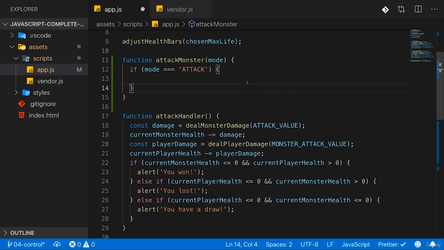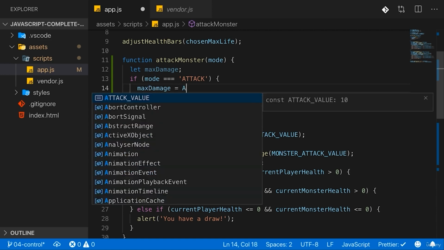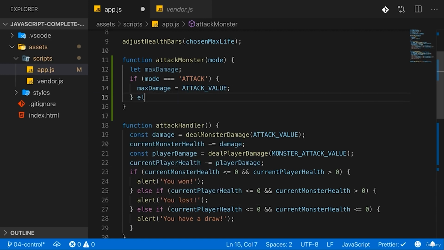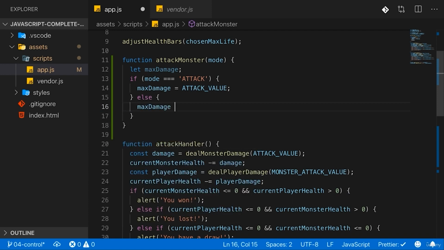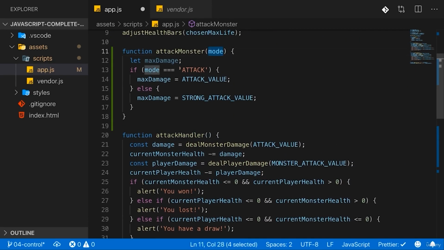So in the end, what I want to do here is create a variable which I'll name max damage, which initially is empty. And if the mode is attack, I'll set max damage equal to attack value. Otherwise, I'll set max damage equal to strong attack value. And of course, here I can use else because I will call attack monster from these two functions. And I either pass in mode, which is a string of attack, or I pass in no mode or some other string, and then this will automatically treat this as a strong attack.